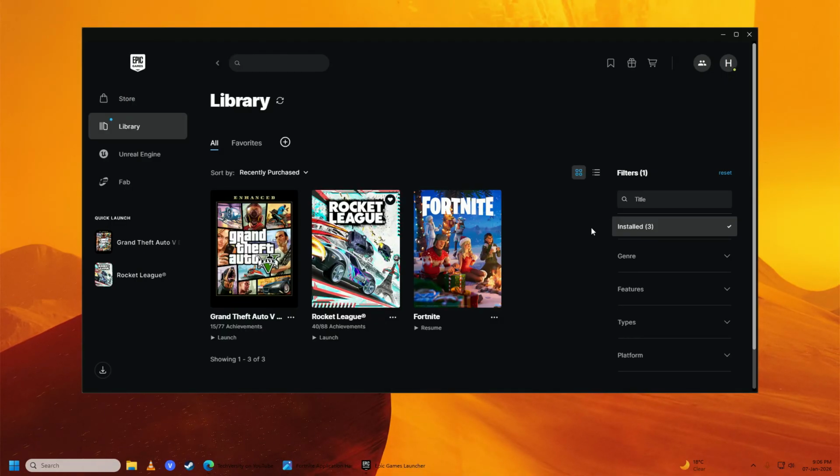So there it is guys, that's how easy it was to fix that annoying application hang detected problem on Fortnite.